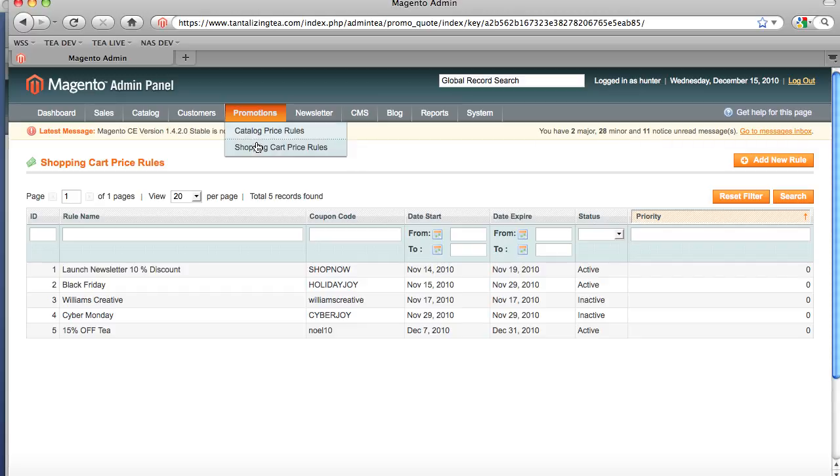I'll show you what those are in a later video. The catalog price rules affect the actual price of a product, regular price or sale price. Shopping cart price rule, if you click on that, is the one where you enter a coupon code. Like here's the ones that we've used in the past. Here's the day they started and the day they expire.